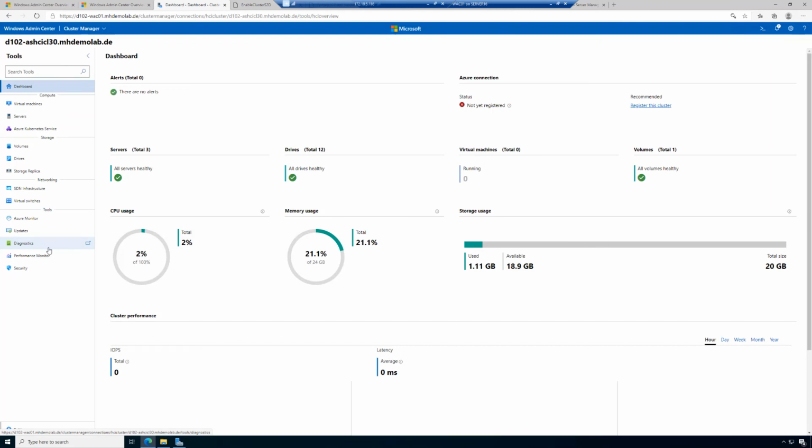A few important pieces of information. The Azure connectivity: this cluster is not yet registered. We have a dedicated module in this video series about registering Azure Stack HCI in Microsoft Azure and activating Azure Arc, so this is the reason why we will not do this here. As an explanation, I can configure everything in this cluster. I can also create volumes, but as long as this cluster is not registered to Azure, I cannot create any new virtual machines. I cannot put any workload on this Azure Stack HCI cluster.